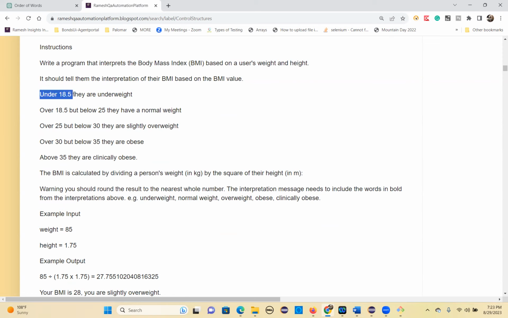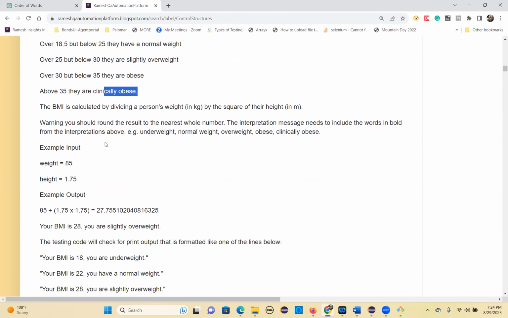Under 18.5, they are underweight. You have to print that. Over 18.5, but below 25, they have a normal weight. Over 25, but below 30, they are slightly overweight. Over 30, but below 35, they are obese. Above 35, they are clinically obese. These are the messages you have to print. So that's the code we have to write.